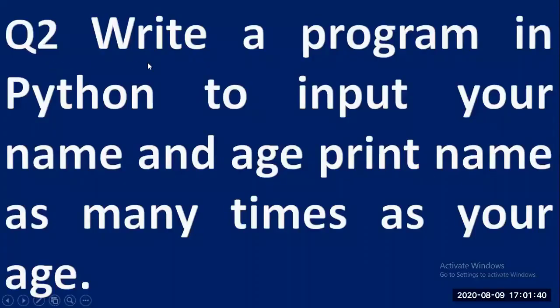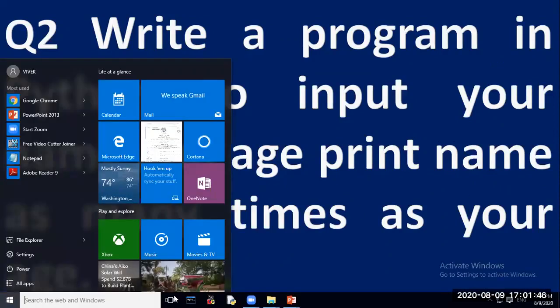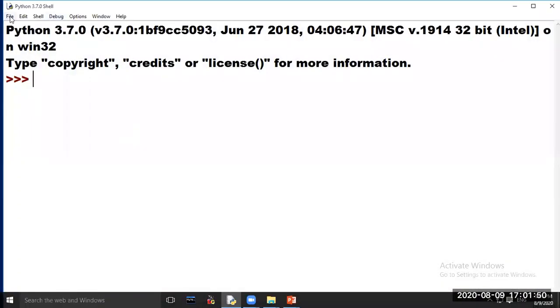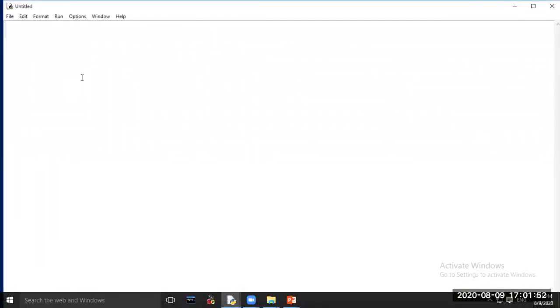Our second program is to write a program in Python to input your name and age and print the name as many times as your age. Open Python software. Click at option File, choose option New File and type the program code here.